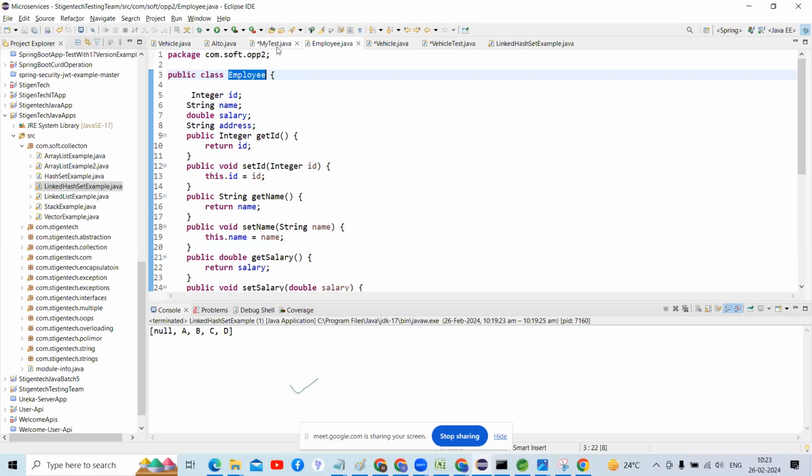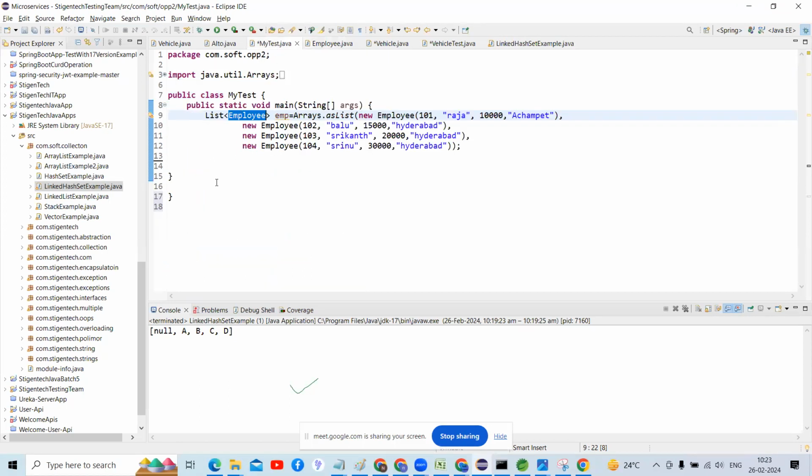Where I'm going to add it, I'm going to create it inside my test class. You can check here, guys. I'm using the List interface, and I'm using type safety, right, guys? Generics I'm going to follow here.